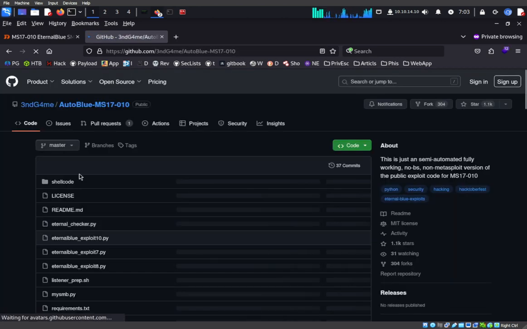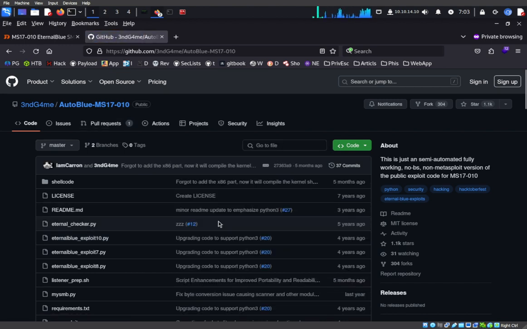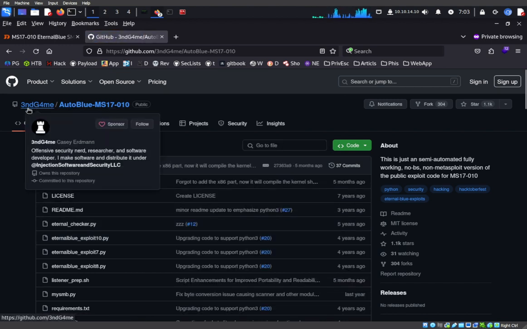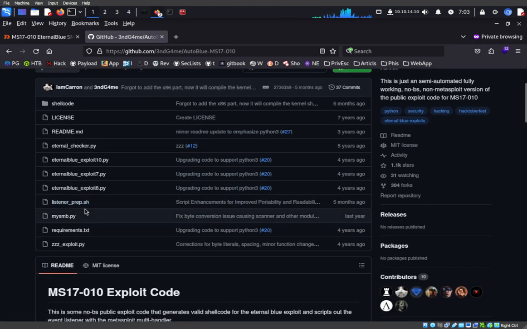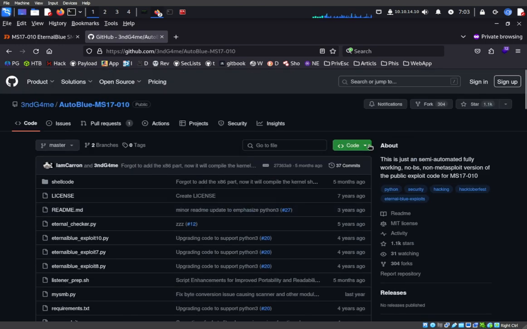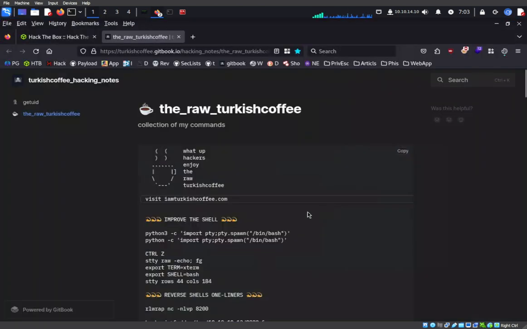Let's see. I think it's this one. End game. Listener prep, we're not going to use this. We can use this. And as you can see, there are 3 different exploits. Basically, it's the same, refactored for Windows 10, Windows 7, and Windows 8. Okay, get it.